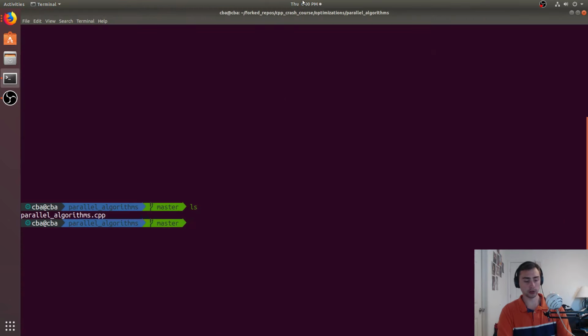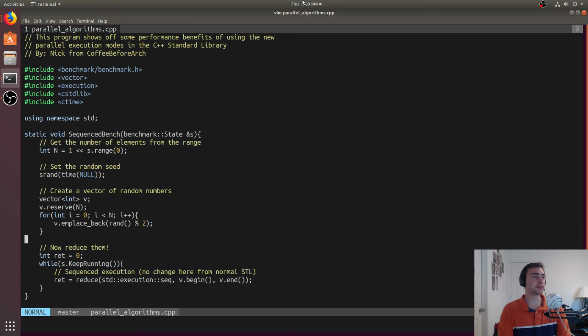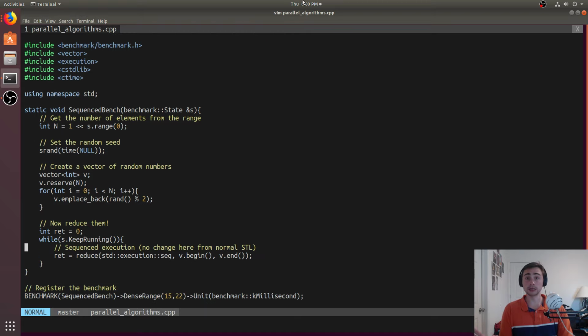So here we'll look at a very simple example in this parallel_algorithms.cpp, right? So we'll need to include this execution header, and what we're going to be doing is a very simple operation here, which is we'll create a vector of between 2 to the 15 and 2 to the 22 elements. So we'll test all of these using Google Benchmark, and then we'll just call reduce on them from the standard library.